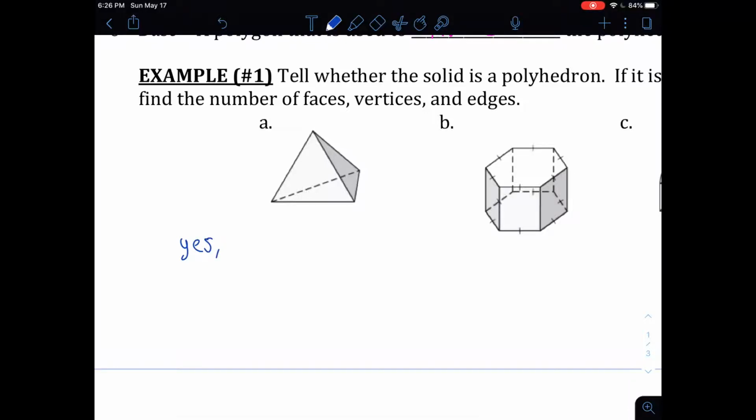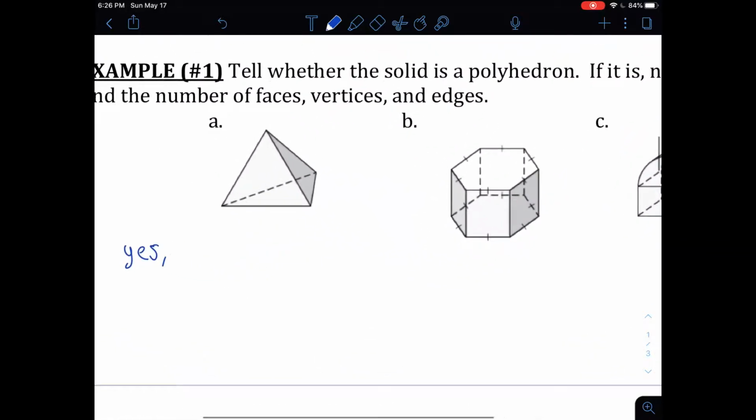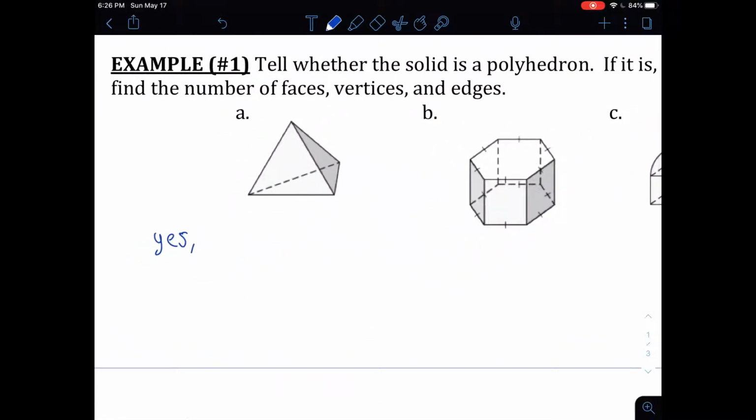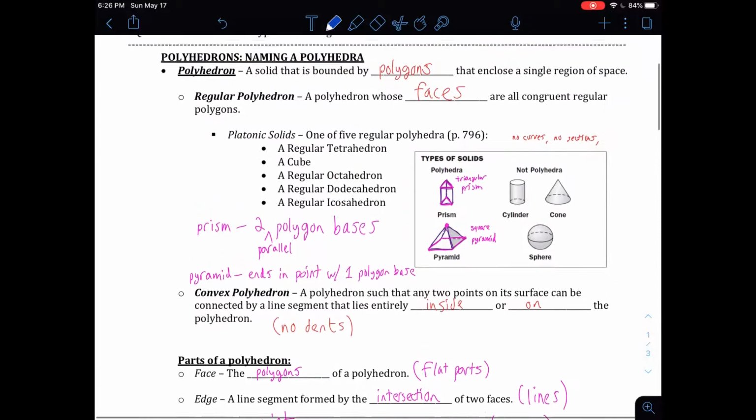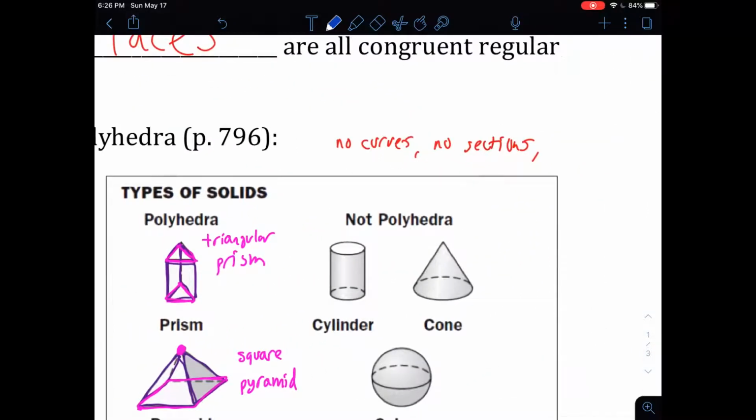Yeah, it's really bothering me. I can't think of the third thing here. I feel like that was a big fail on my part. No curves, no sections, and all connected. That was the third thing. Going back up here, sorry. It just really bothered me. I couldn't think of that last thing here. All connected. I'm pretty sure that was the last thing.